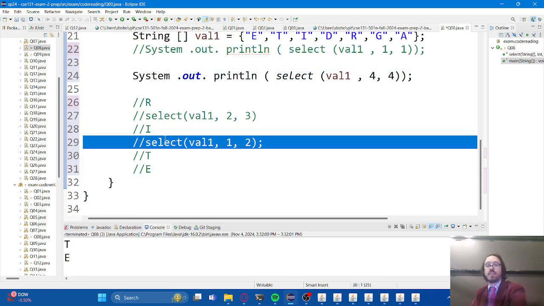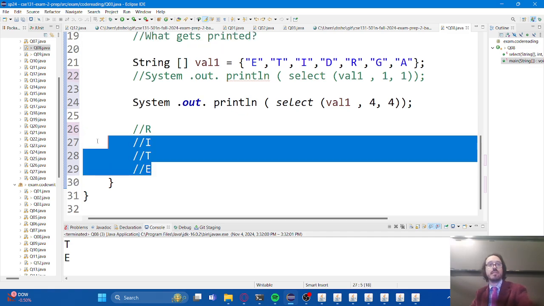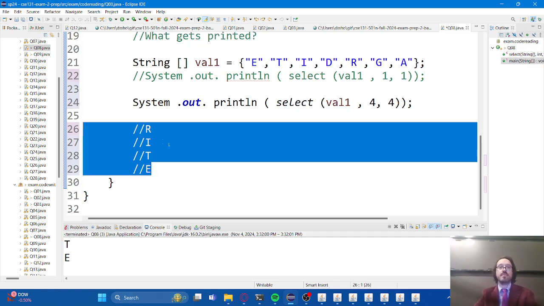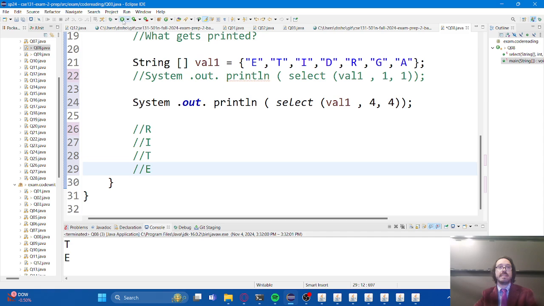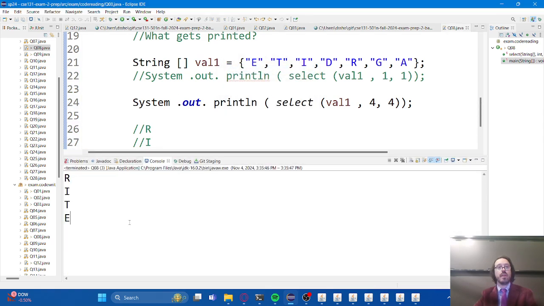So these aren't actually going to get printed. Those were just my notes. This is what's going to get printed. RITE. My little way of letting you know that you got this one right. I know that's not how you spell it. I told you I was bad at spelling.